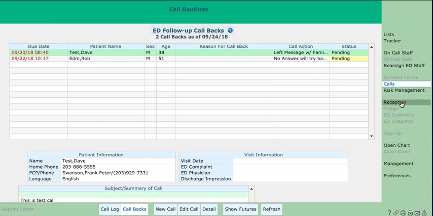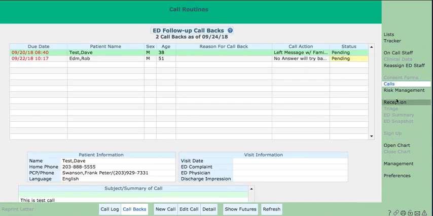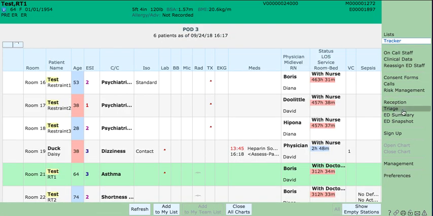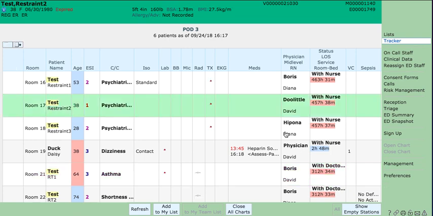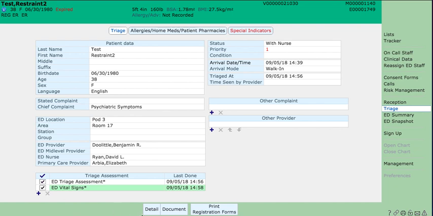The next icon is the reception screen. This is what we will use to put in all of our walk-ins and EMS patients or our call-ins by primary care providers. The next icon is the triage icon. So it's another way to highlight the patient that you want to do the triage on, and then just click triage, and that will bring you to choose the documents that you want to fill out.